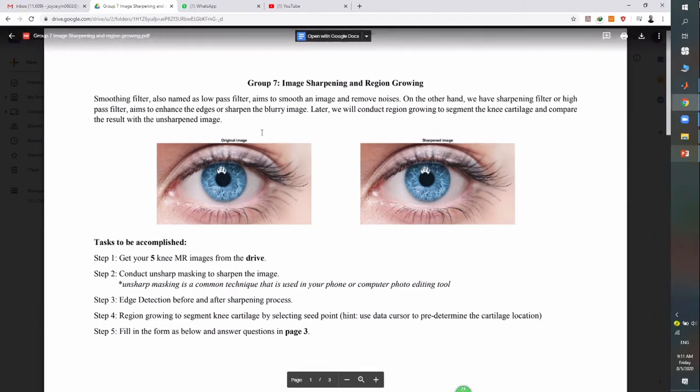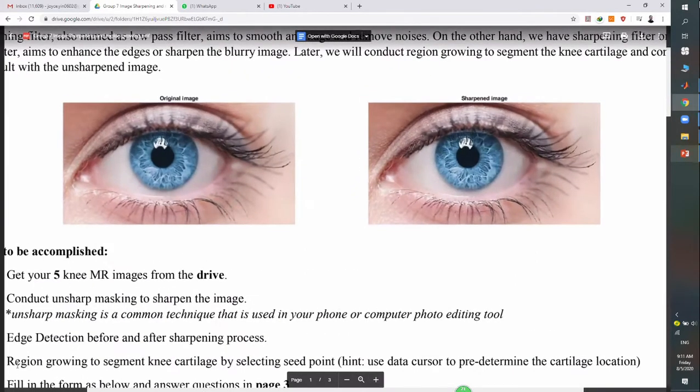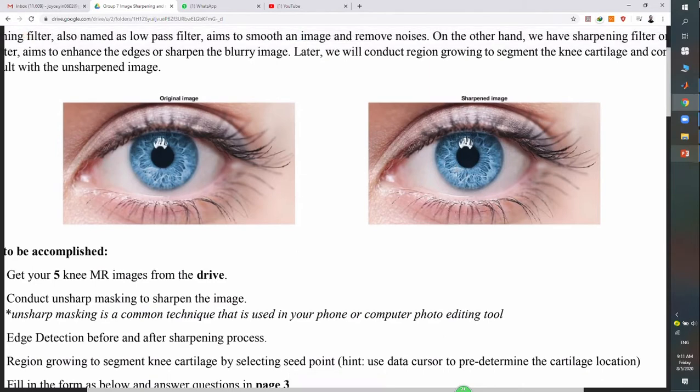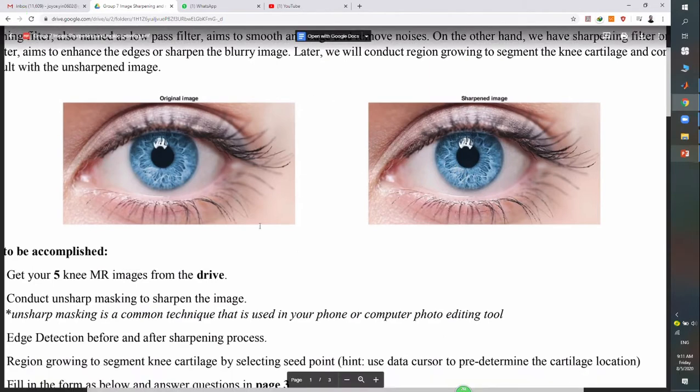So that means like this one. This is the original image. Maybe like this, can you see more clearly? This one is a bit blurred, and then this one is very sharpened. You can see the tiny lines here. Okay, so this is what we know as sharpening.